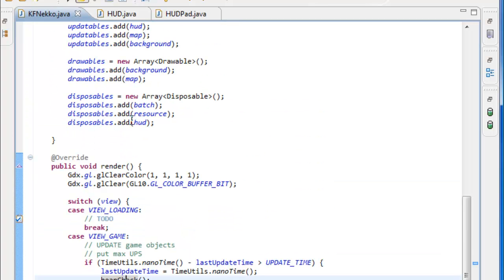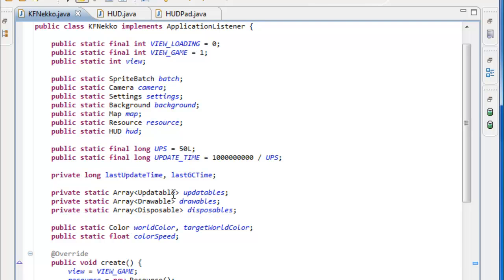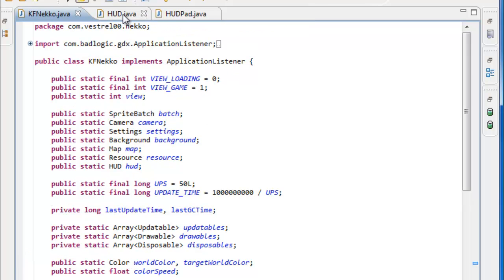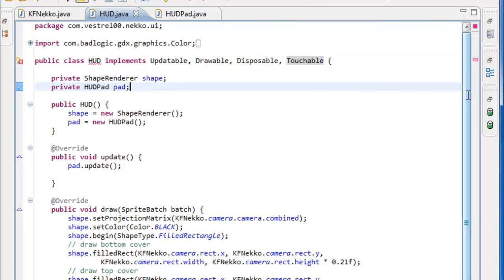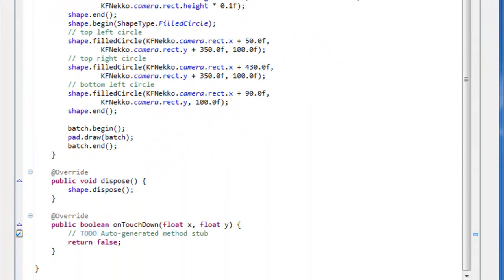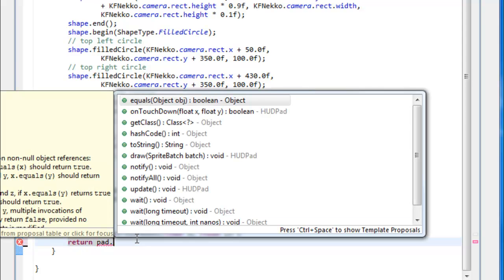So we did say that we were going to use accelerometer. Well, I guess not yet. So this one is also going to implement touchable, if I can spell it. And all we're really going to do here is make sure that we just return the pad dot on touchdown.